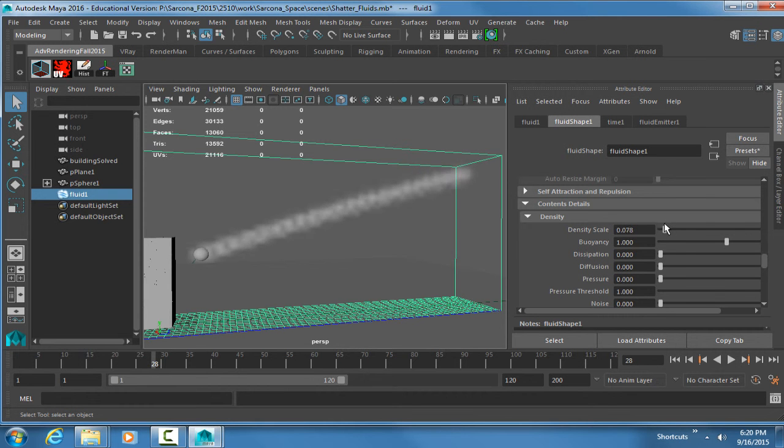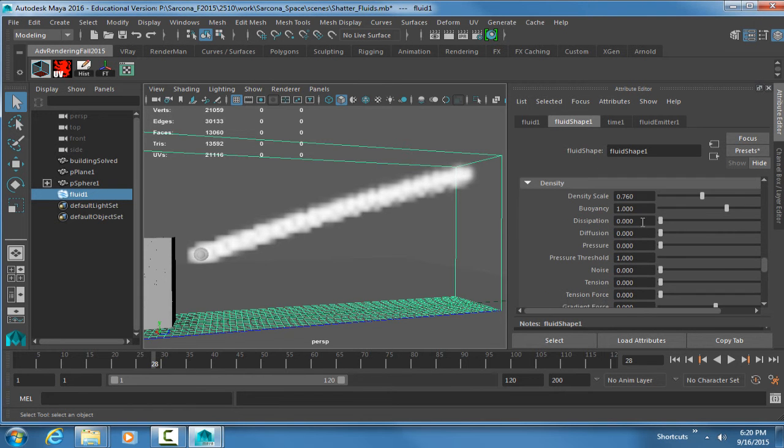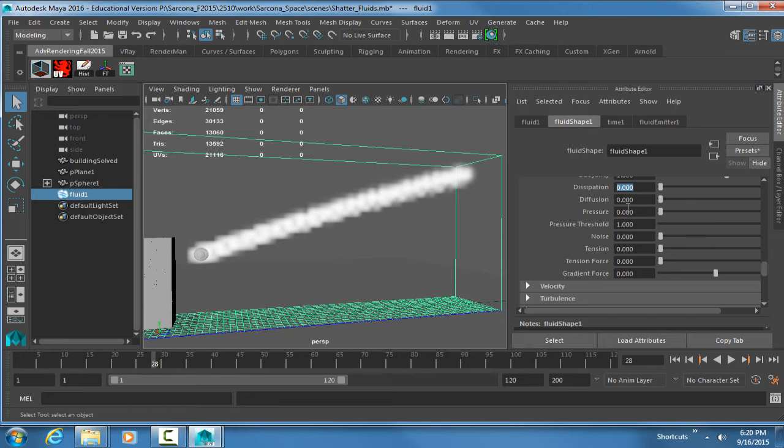Now for some things density is going to be enough. Think of cigarette smoke. All you have is this little smoky trail. That's typically going to be enough. But sometimes we're going to need stuff like temperature and fuel for the other stuff. All right. So we can look at this a little bit more in a second.